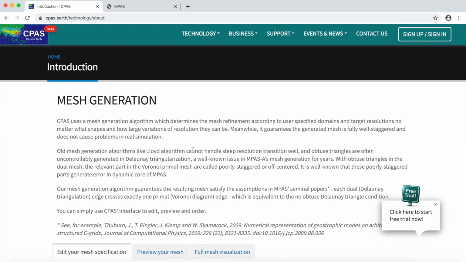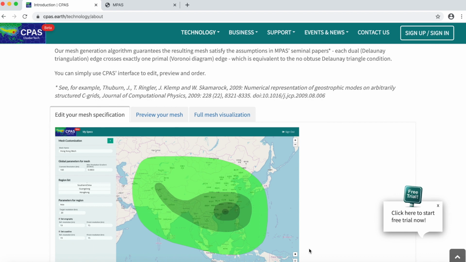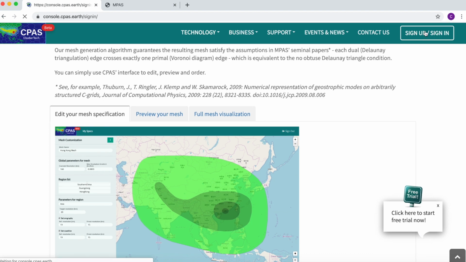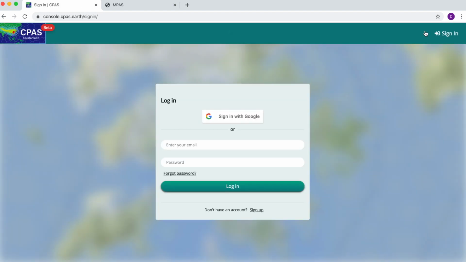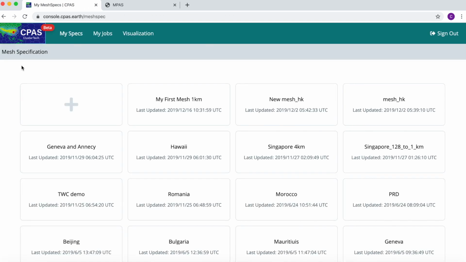Also, it provides customized mesh generation. You can generate mesh with refinement region of any shape and size. Let me show you how to do it. First of all, you need to sign up and sign in. I have a Google account, and previously I have signed in, so just click here and I am on the CPAS platform. This is a page containing all my mesh specifications.